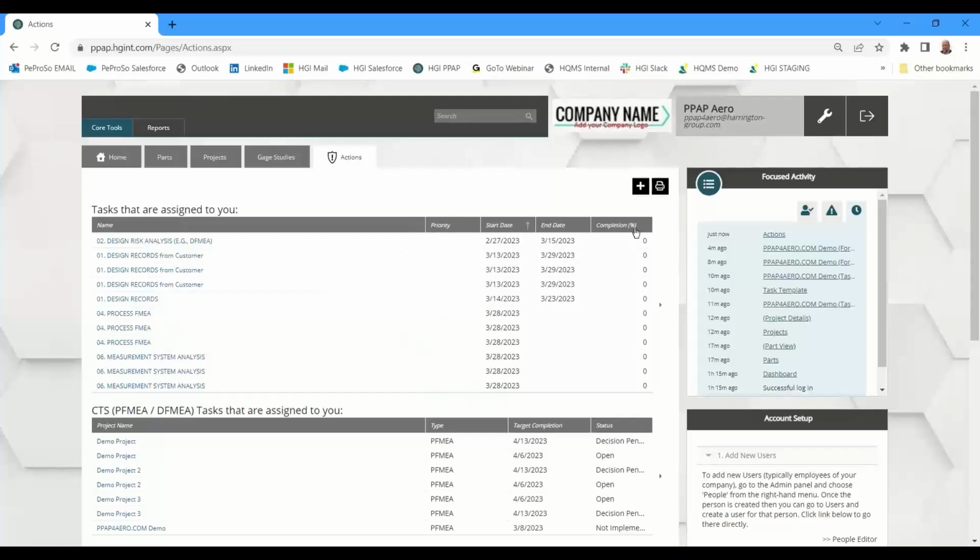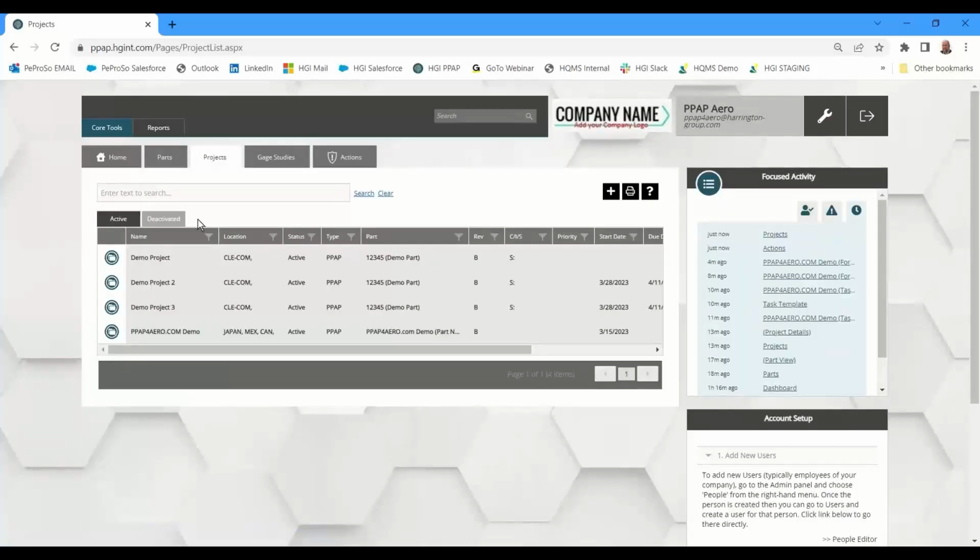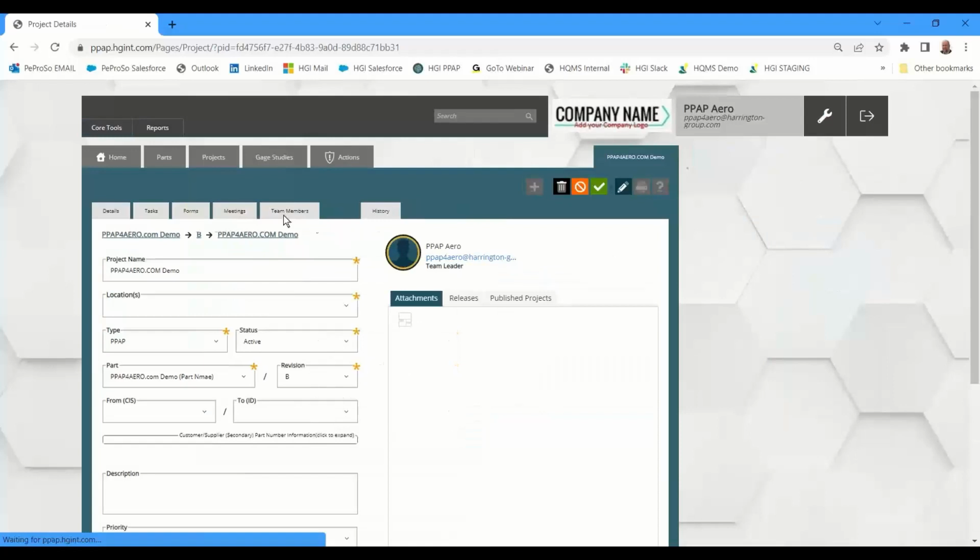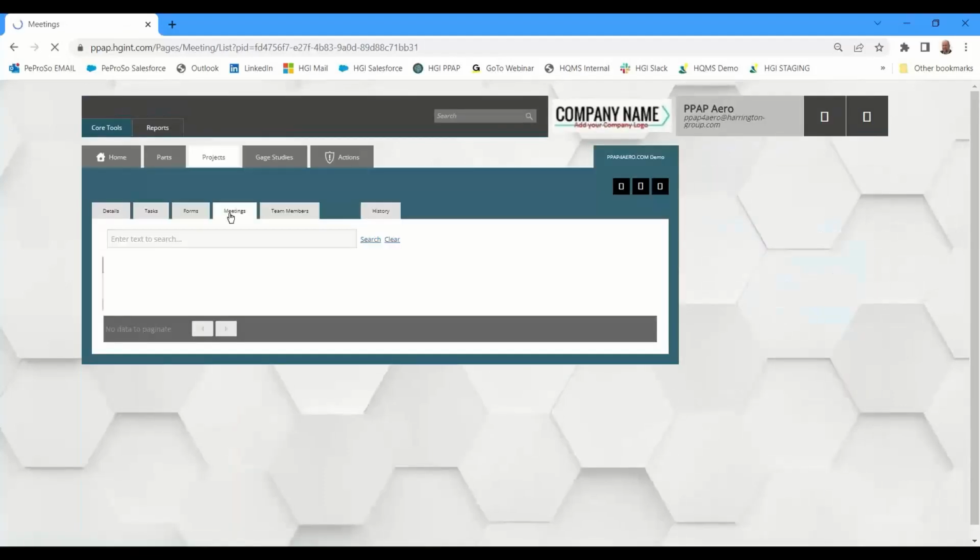This can do all the red, green, yellow stuff. But if you spend time with people that wrestle with this every day of their life, huge smiles on their face. Life just got easier. So let's go back to projects. We were playing around with the forms a little bit. It also has meeting capability.